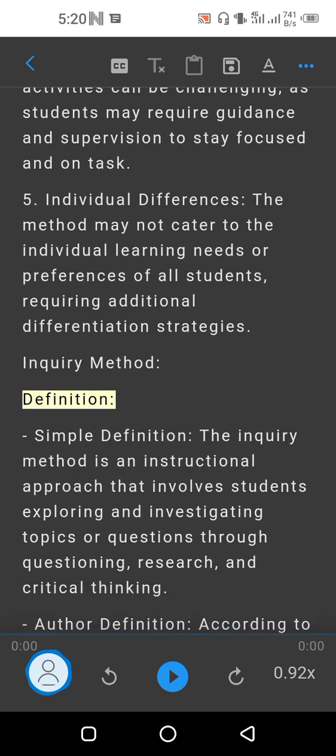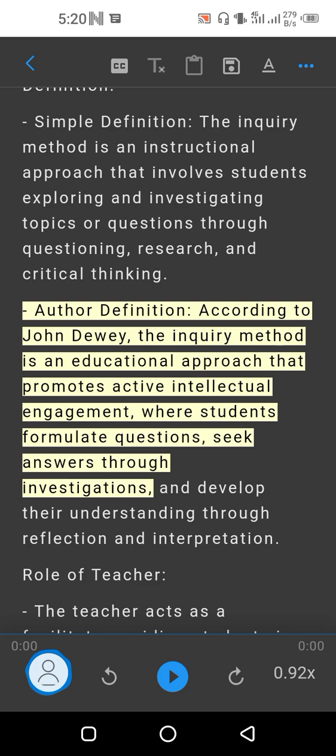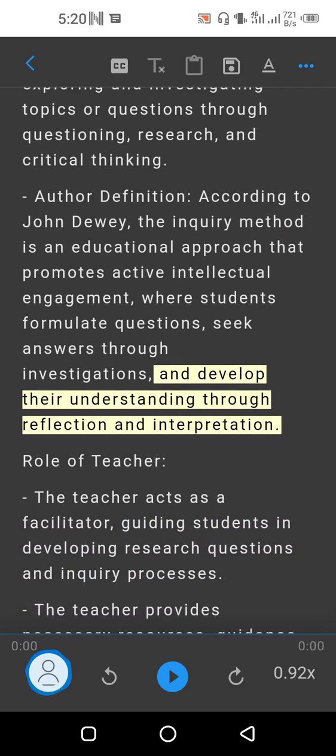Inquiry method. Definition. Simple definition: the inquiry method is an instructional approach that involves students exploring and investigating topics or questions through questioning, research, and critical thinking. Author definition. According to John Dewey, the inquiry method is an educational approach that promotes active intellectual engagement, where students formulate questions, seek answers through investigations, and develop their understanding through reflection and interpretation.